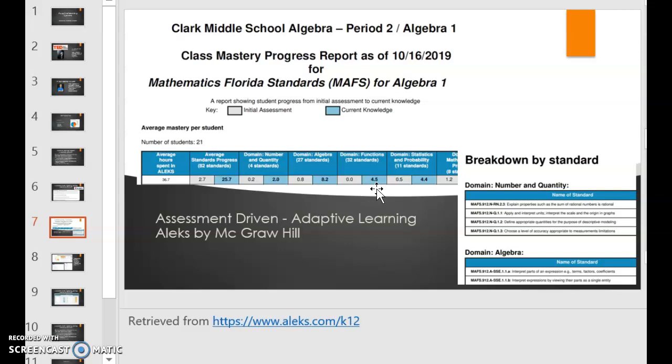But out of 82 standards, on average for the 21 students, when they first were assessed, they only knew about 2.7 standards out of the 82, and then after about a semester of using this program, they are now currently at about 25.7 out of the 82 standards mastered, which is a pretty good increase for only one semester of using this program.